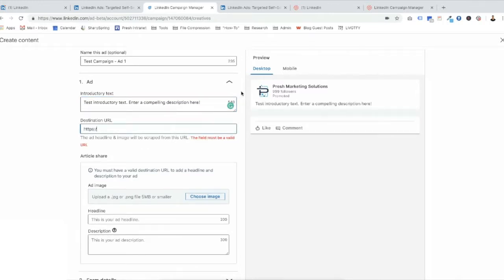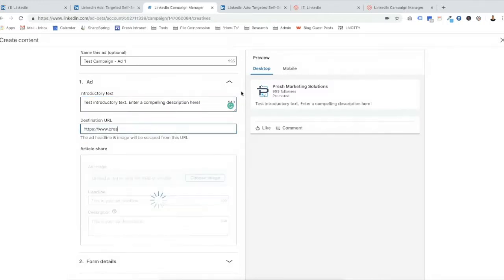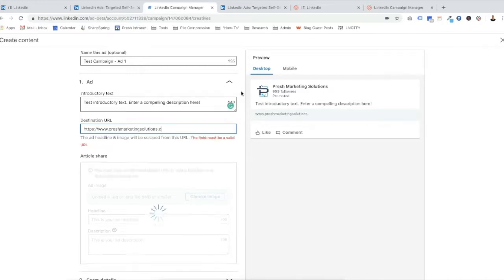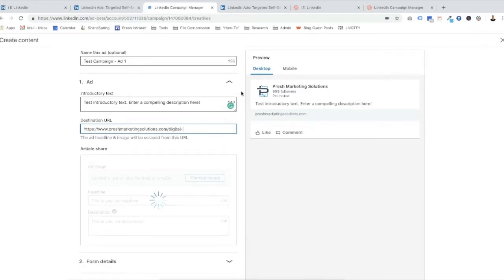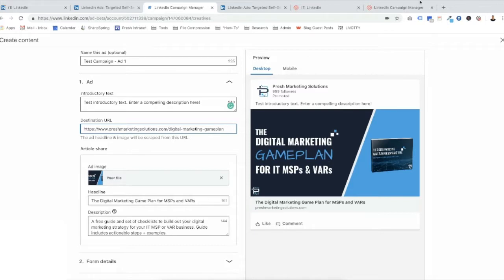Destination URL. This is a little unique because the ad itself is actually not going to take the user to this URL. I'm not 100% sure why LinkedIn has this in place, but what it will do is it'll initially pull in the meta description from the page that you're referencing, even though it's not pointing them to that page. So it's kind of interesting, but it is one of the steps in LinkedIn's current format.